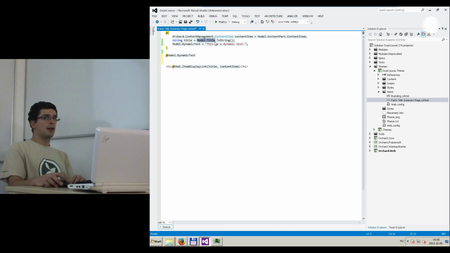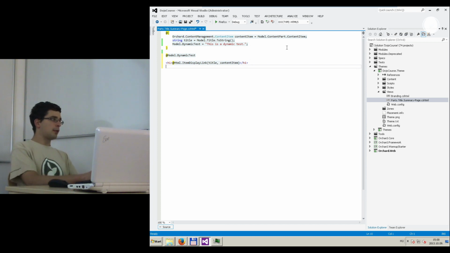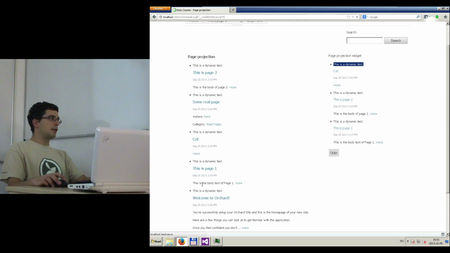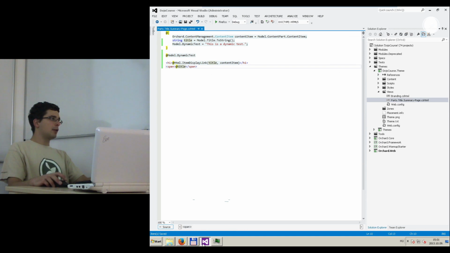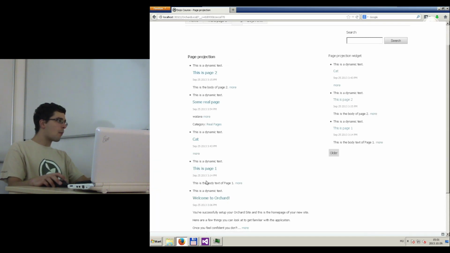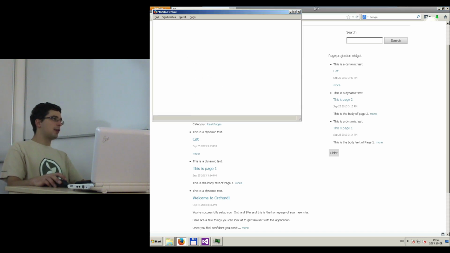Apparently this is the only thing our shape template should know about, because there are no other objects inside model. So we could just go here and, I don't know, we could output title again inside a span, for example, just as a practice. We could use this title local variable. And after a reload, we can't see it. Probably it's some CSS.